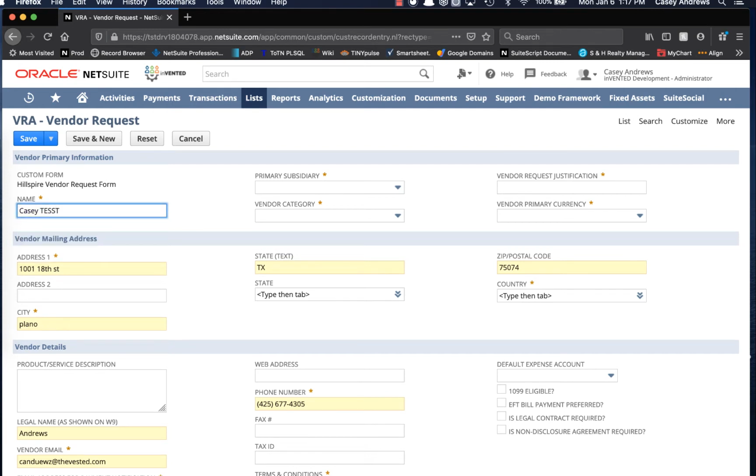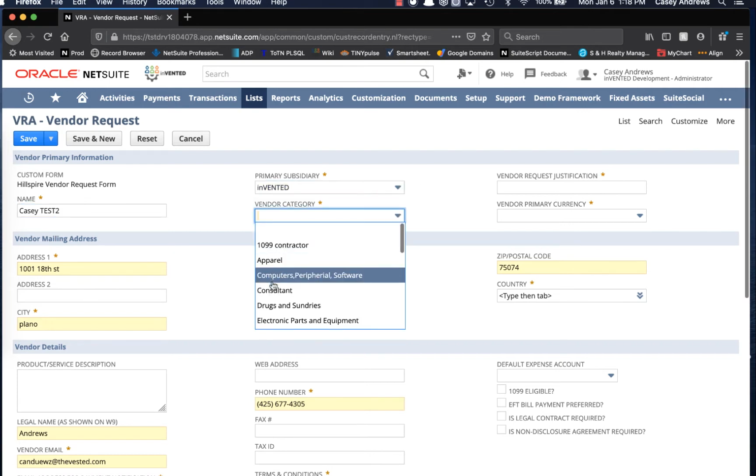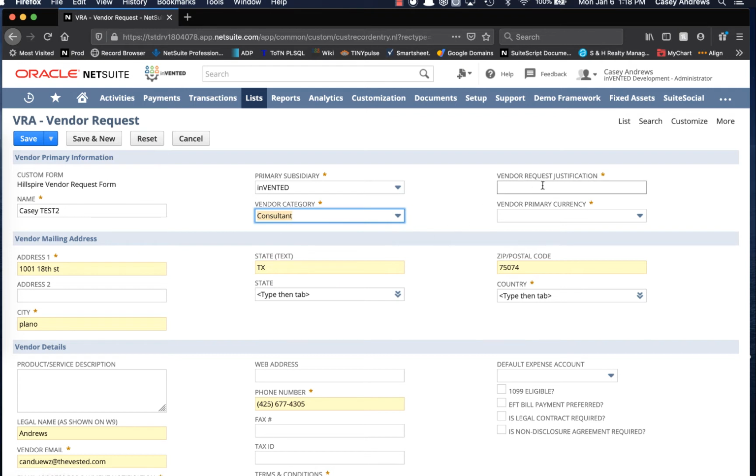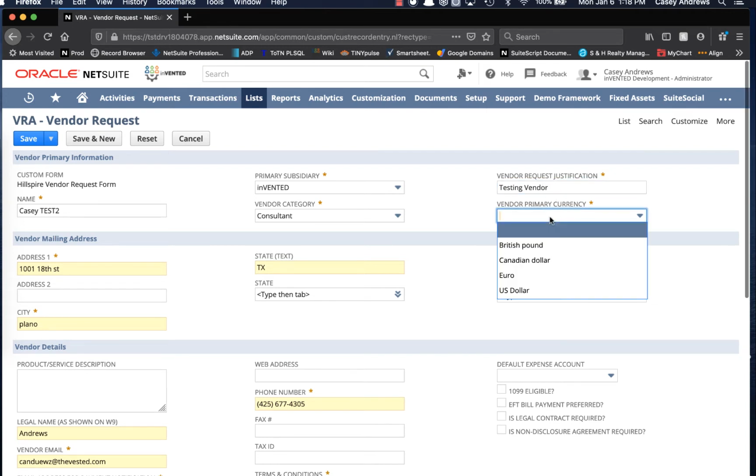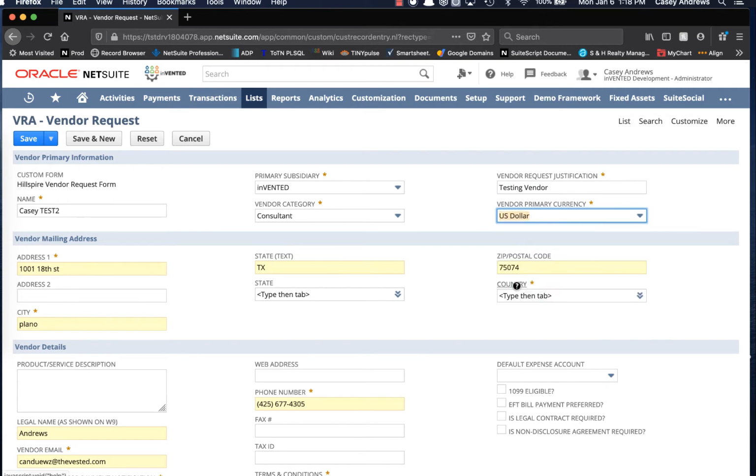We'll make sure to go through and rename this so it's valid, but then we'll also select our subsidiary and our category. Request justification, just to make sure. And the purpose of all of these different fields are to make sure that this vendor is, number one, not in the system, and number two, is a valid vendor that we're going to be using going forward.